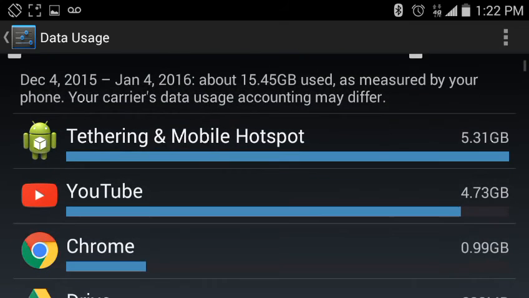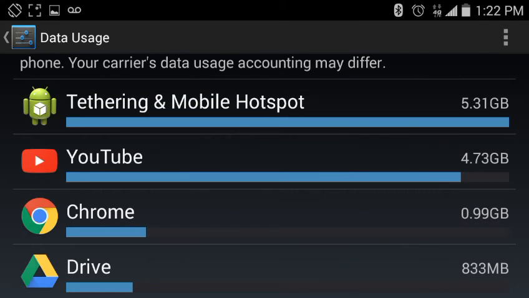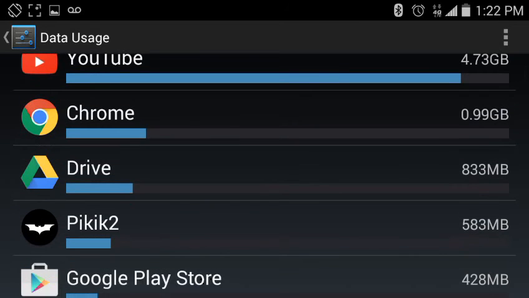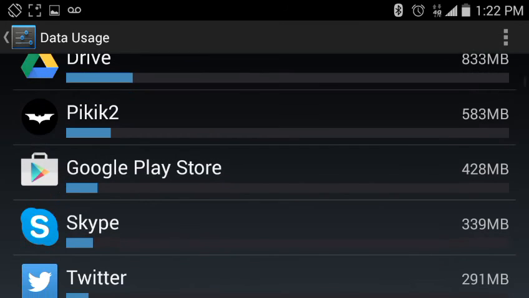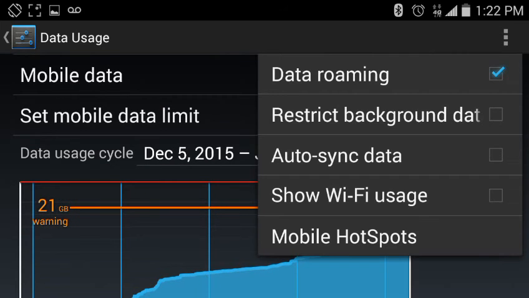So you can get a rough estimate when you're downloading stuff or whatever. YouTube obviously takes a lot. Tethering, mobile hotspot took a lot. Internet took a lot. Kik took a lot. So basically that's what I was just trying to show you guys.